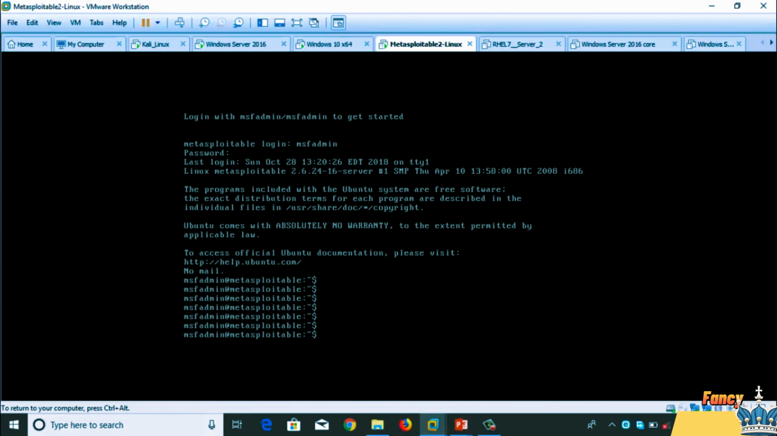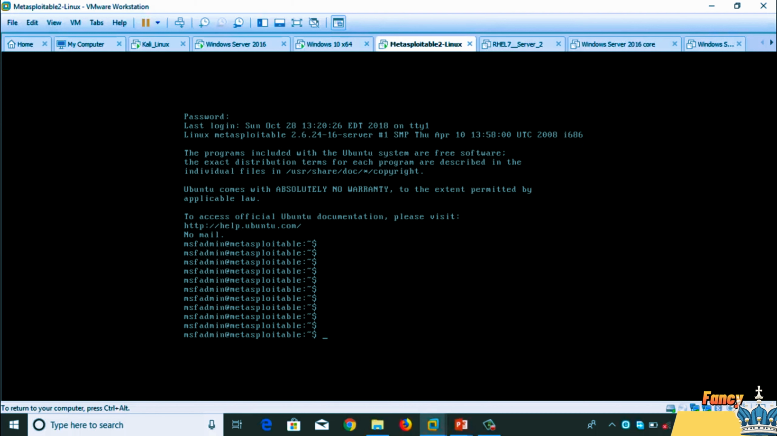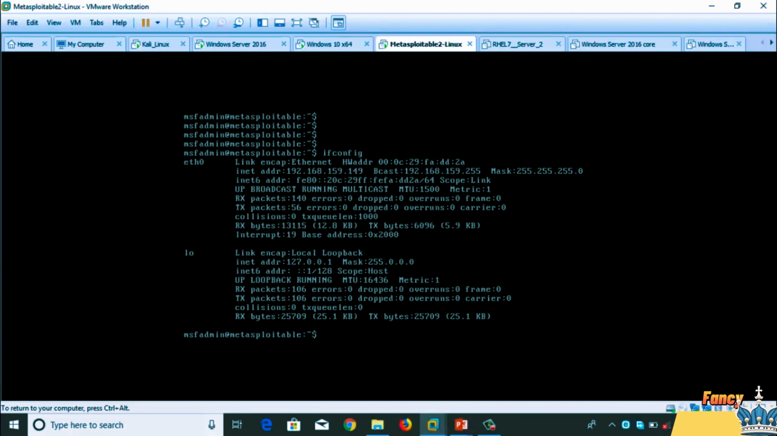It will give you login status information, and also give you a command prompt to work with. Use the ifconfig command to check the IP address of Metasploitable. The IP address is 192.168.159.149 for the Metasploitable 2 Linux machine.